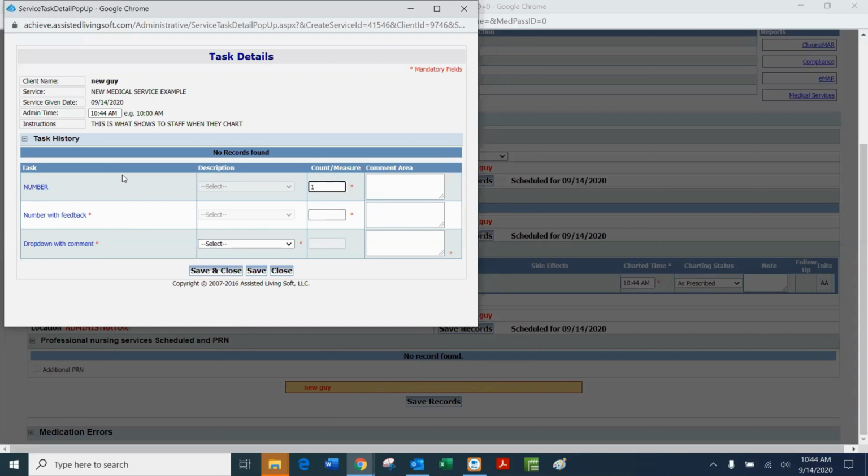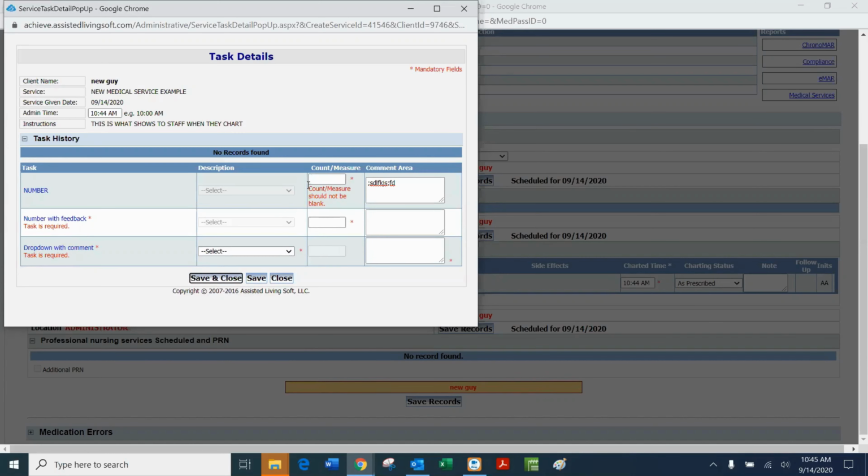And if I enter in something on this one, I have to put in a count measure. If I just put in a comment, I would get an error. So if I tried to save this, I have to put in a comment. I have to put this task in. I have to put this task in, okay? So I'm just going to say that this is 1, just for an example.